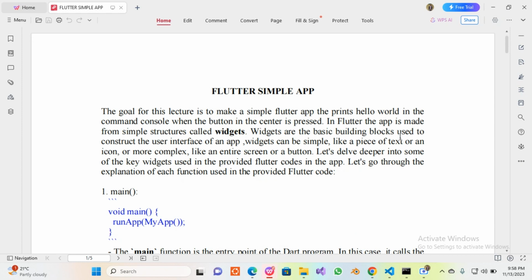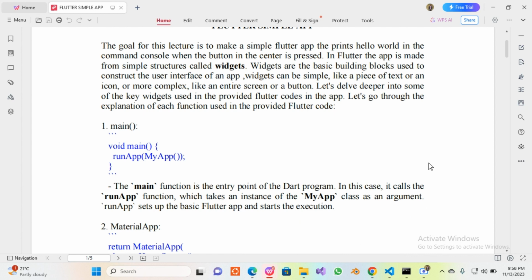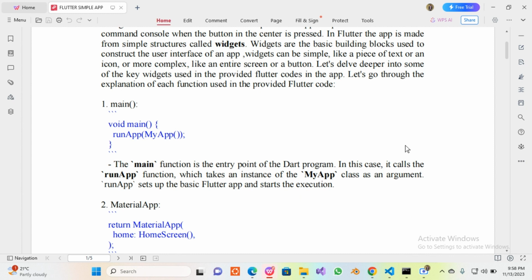you can imagine them more as containers, which are called simple widgets. These widgets are the building blocks that are used to construct the user interfaces in the app. Widgets can be simple, can be complex, and so on. In this document, I explain what every piece of code is doing, what its functionalities are, and how you can use it when you're building your applications.